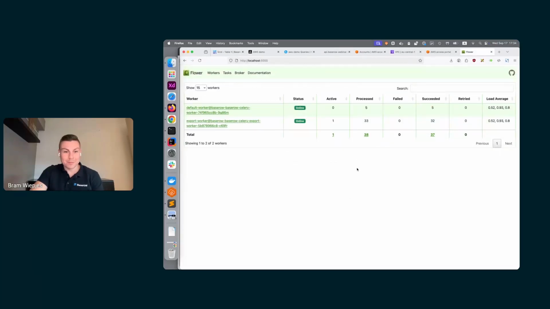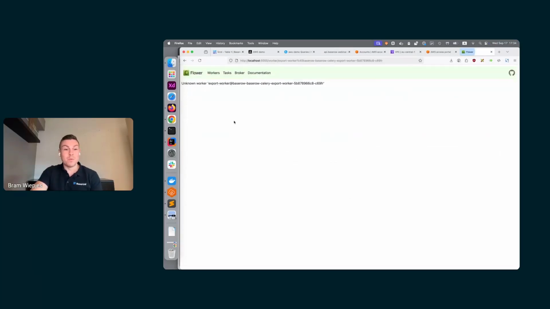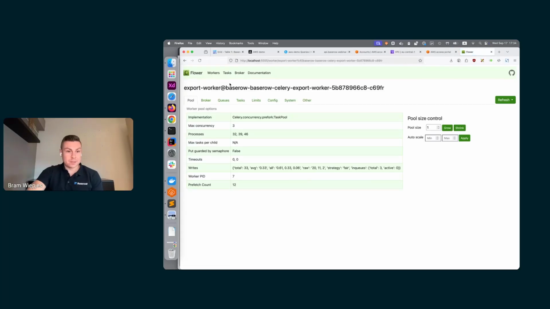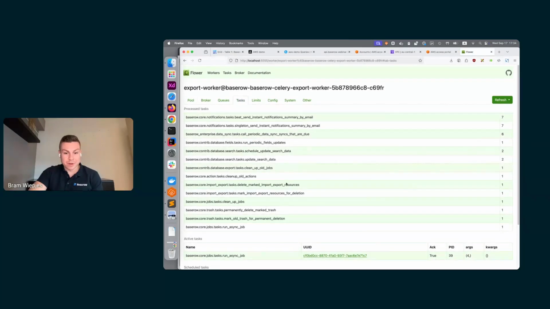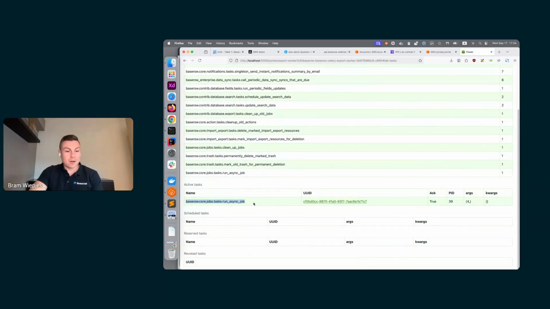If I go back to Celery Flower, now you can see, okay, this one has turned into 1. This is a small bug in Celery Flower that you need to refresh the page. But I can actually see, okay, Baserow is running an async job right now with certain arguments. So you can see if there's a job stuck or something like that, or at least you have insights in what is happening.